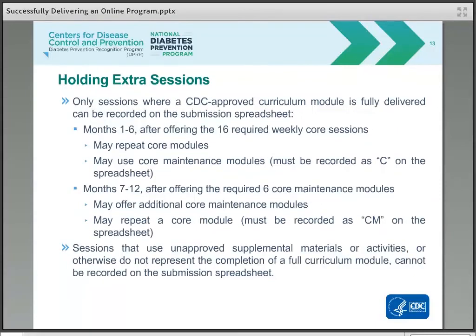CDC encourages organizations to offer sessions beyond what is minimally required. As an online program, however, a few things must be considered. Only sessions where a CDC-approved curriculum module is fully delivered can be recorded on the submission spreadsheet. During months 1 through 6, after offering the 16 required weekly core sessions, you may allow your participants to access repeat core modules they have already completed, or you may allow them to begin core maintenance modules.